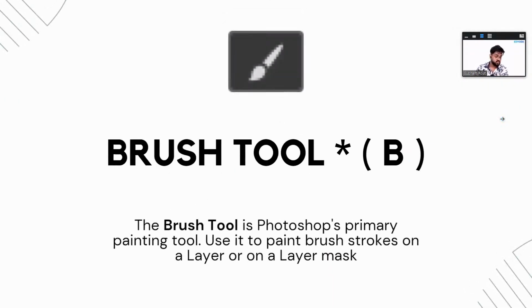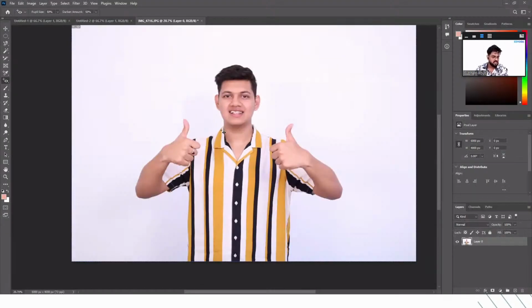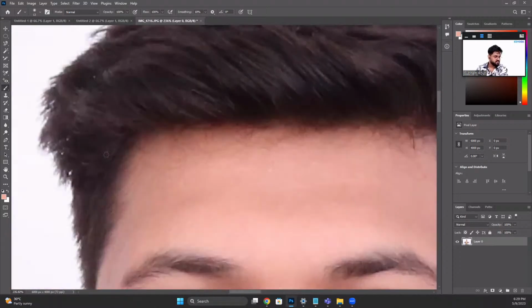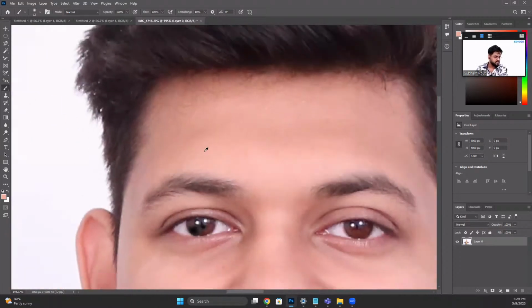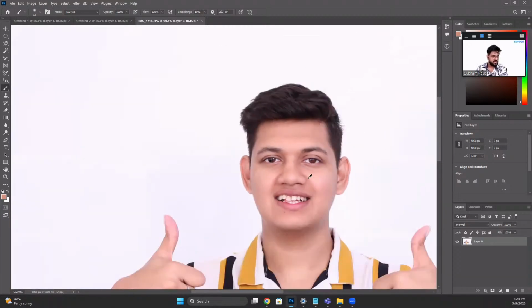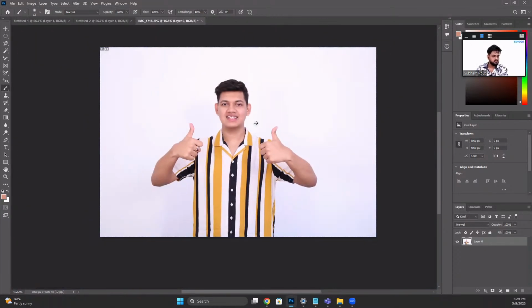Next, we have the brush tool. Now, the brush tool is Photoshop's primary painting tool. You can use it to paint brush strokes on a layer or on a layer mask. If I select the brush tool over here, say I want to paint something over here, I can select this area to sample and start painting over it. So you have to see the use cases, what you have, and then use the brush tool according to your needs. So I'll Control Z, Control Z. I'll discard this and then go back, zoom out.